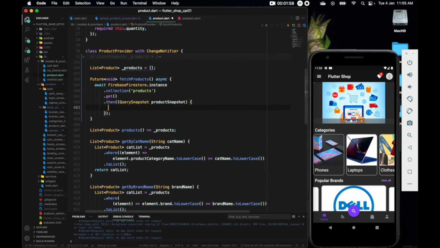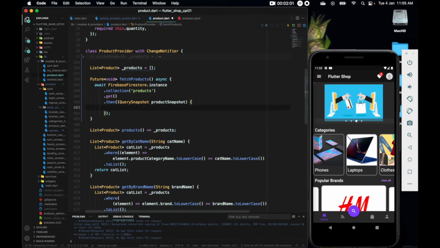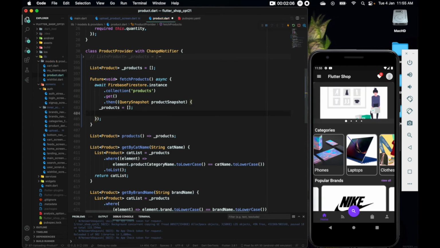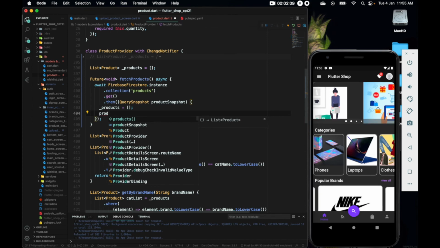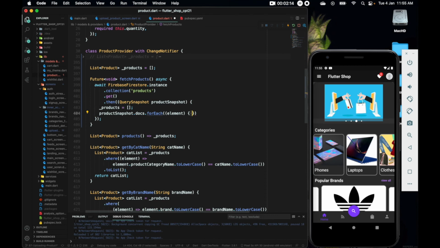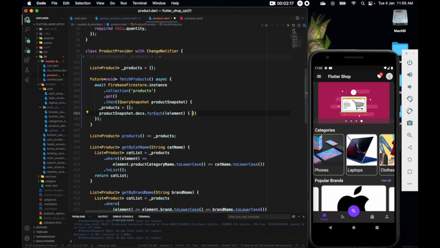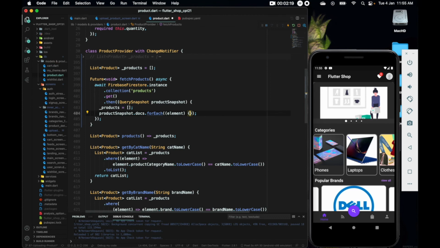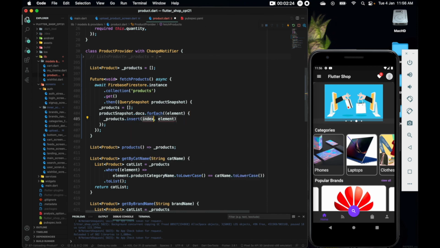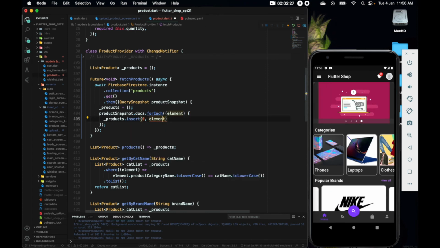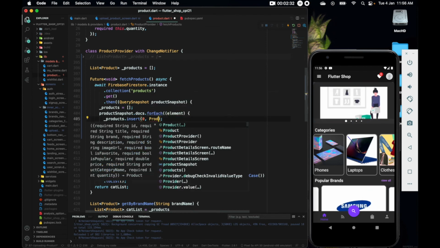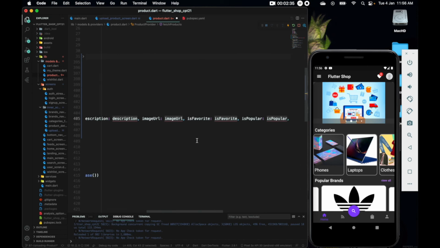And with this, what we want to do is firstly call our underscore product and set it to be an empty list again. And then call our product snapshot dot docs dot for each. And for each element inside this product snapshot, we want to set things. So firstly, what I want to do is call underscore product list dot insert, and I want to insert there at index 0, and the element should be a product. So a product, and a product has all these items.